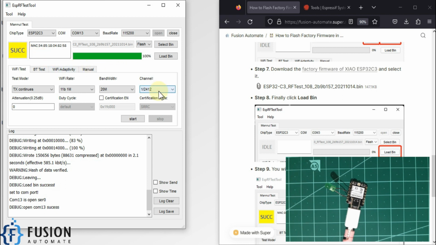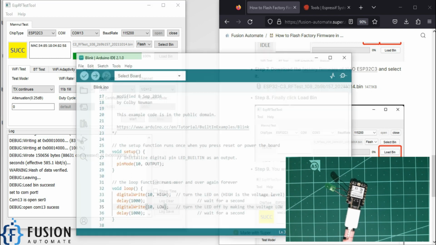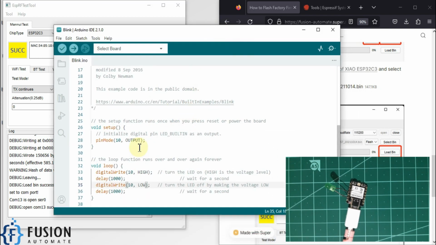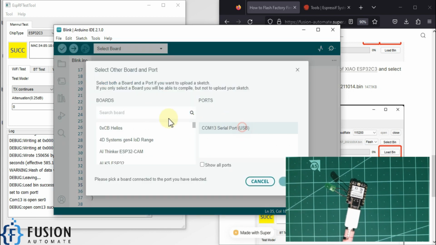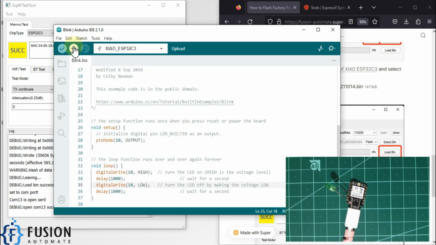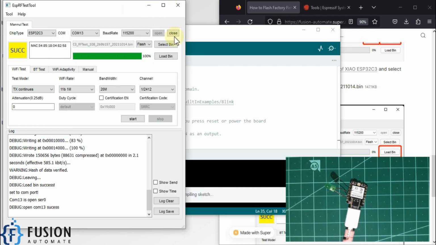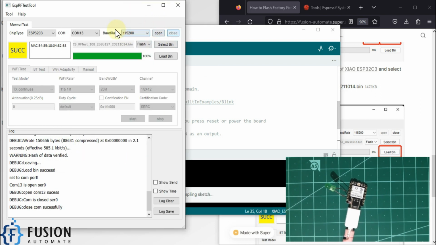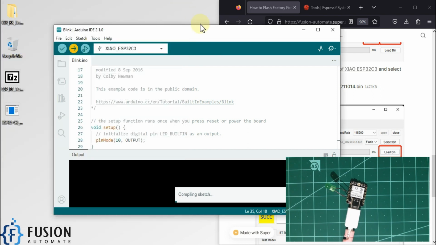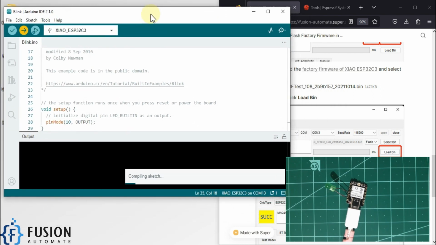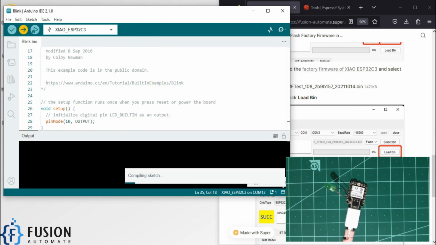Now we can program this board using Arduino IDE. So I'll open my Arduino IDE here. I have already created the code. Here I am going to select my port number and my board, which is XIAO, X-I-A-O, ESP32C3. I'll press OK here and then upload the code. Before uploading, let me close this COM port and close this software. So our code will compile and upload to our board.